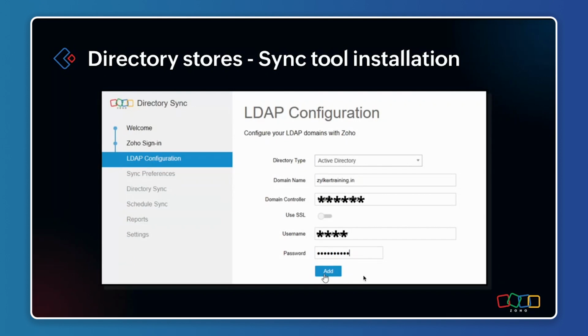Your connection with your Active Directory and the sync tool agent that you downloaded will be successful. So the first two steps are configured. We have created a connection between Active Directory and Zoho Directory already. Next, all you have to do is just set your sync preferences. Go ahead and proceed with the sync, as in migrate your users from your external directory to Zoho Directory.